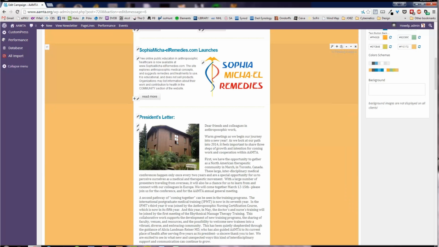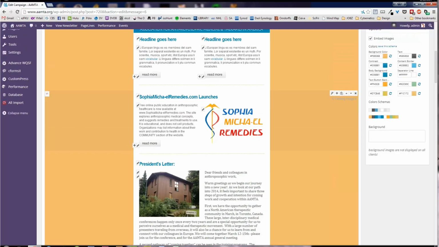And there we see now in this section it has taken the image that was associated with the post. It's created the text here, it's created the title, and it also has the Read More button, which is automatically linked to the post. So this is a nice way to put in content directly from a post that's already been made.